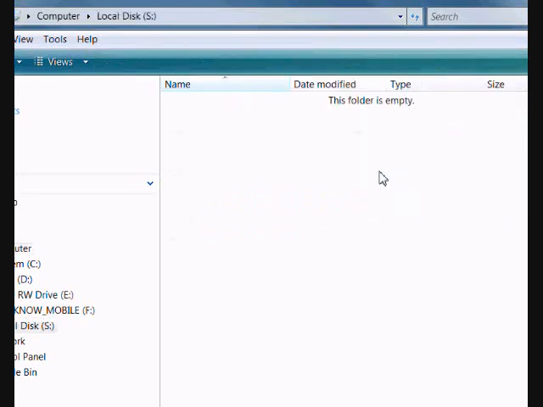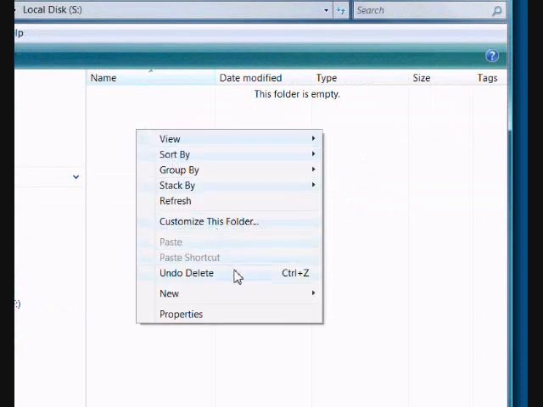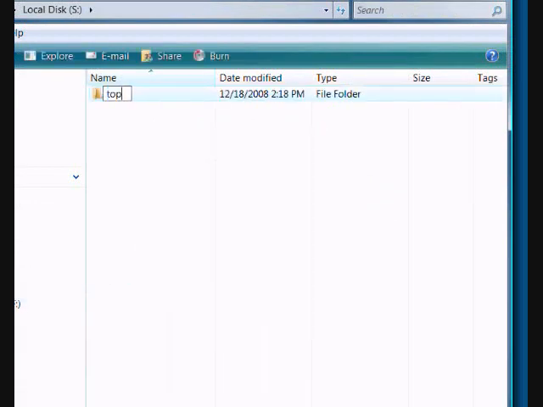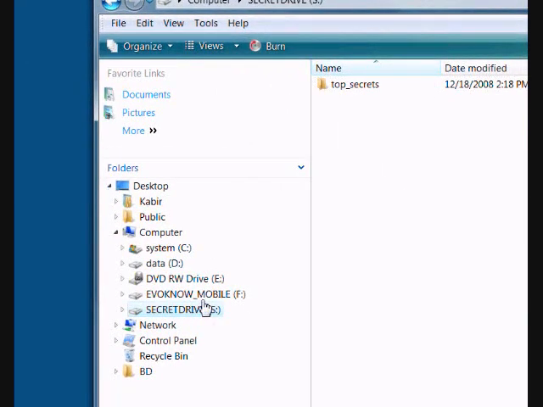I can go there, just like a normal disk, and create a new folder called Top Secrets. I can bring files to it. I can do anything I want as with a normal Windows disk. Now, the disk is available as long as the computer is running. If you turn off the computer, the disk will disappear. However, not the files. The files will remain encrypted in that file that we initially created.